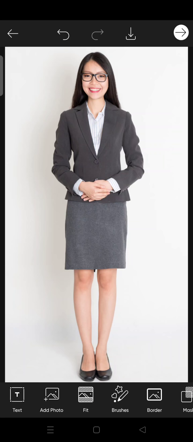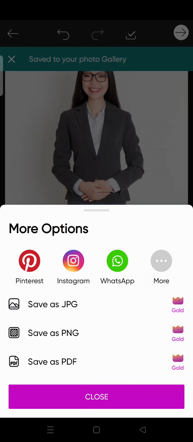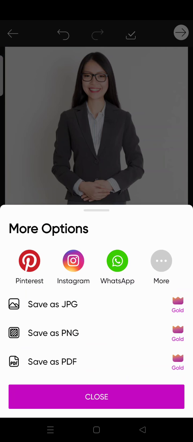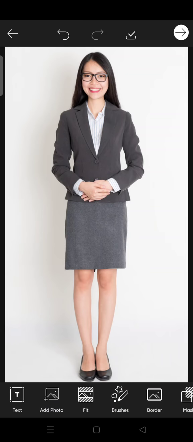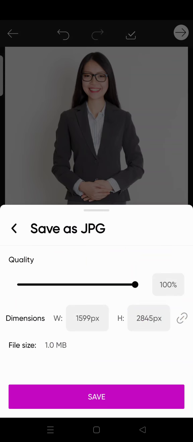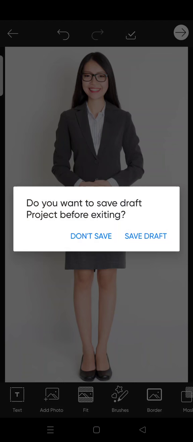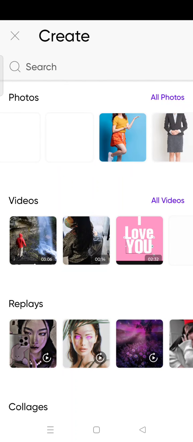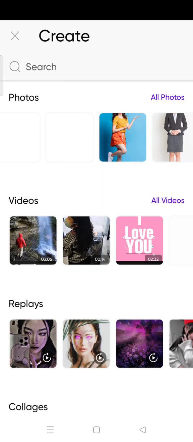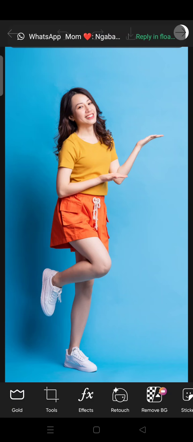Okay, if you want to save it, just click on this icon and then choose what file format that you want to save it as. Okay, just click save. I'm going to show you one more time by using the other photo. For example, this image.